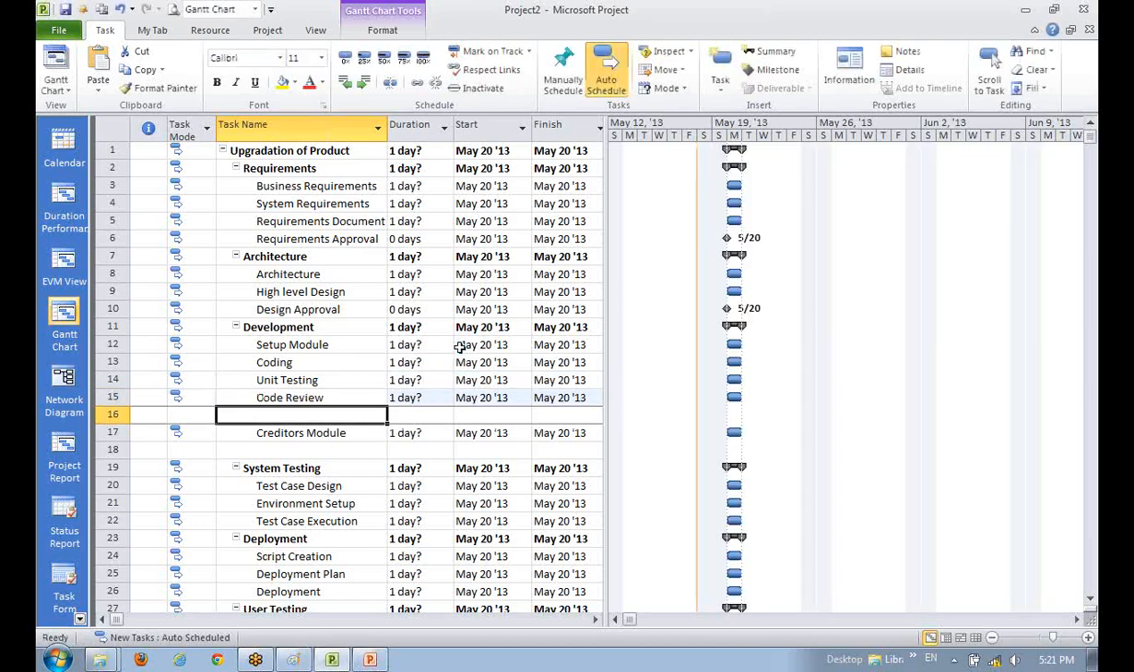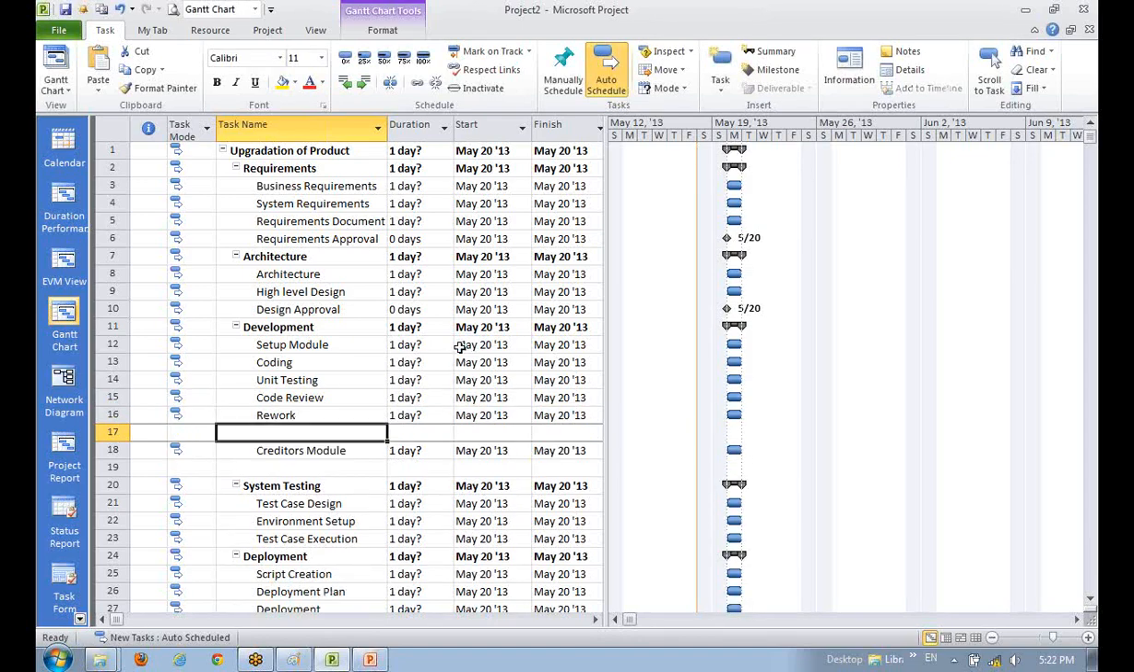Coding, unit testing, code review. Let's say peer code review is sufficient. And then unit test plan and then unit testing. I think that's what we have done. Let's consider that it is there. So coding, unit testing, and then what is rework. Any rework is there, right? Any rework is there, and the module is complete.